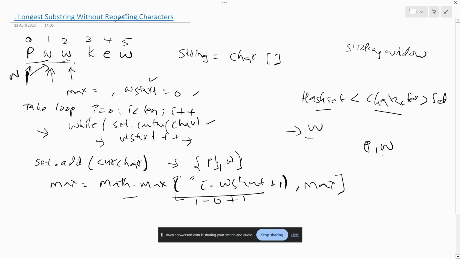Now when w start comes here, every time just keep also removing that element at the beginning. When you are moving w start forward, just also do set dot remove of the w start index character, that character is removed. So suppose first you removed p, and then you removed w. Now when w start comes here, it does not contain it, so it will come out of the loop.